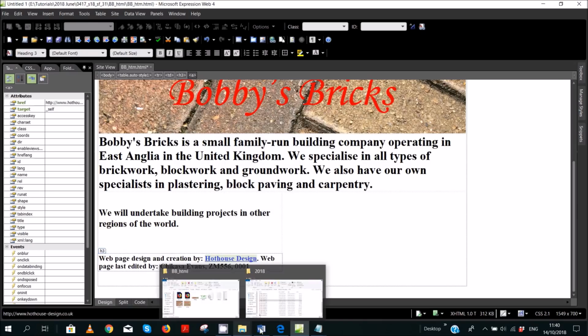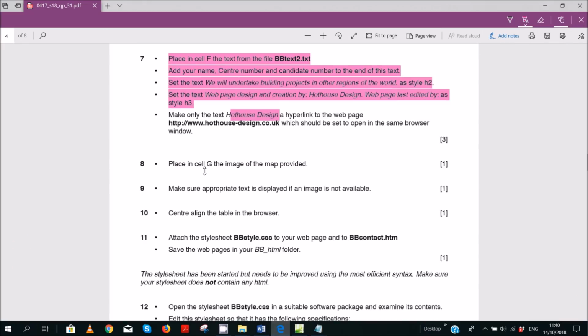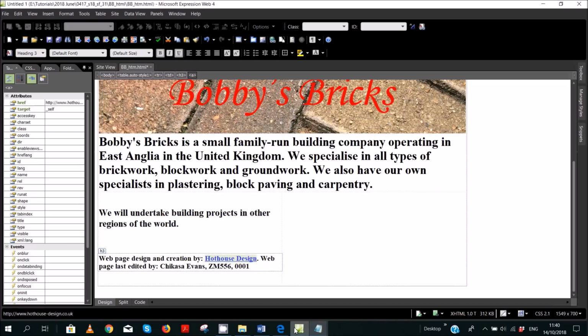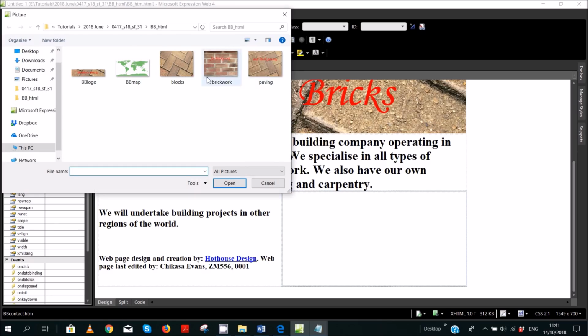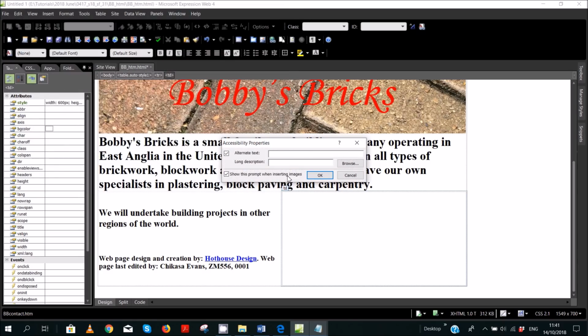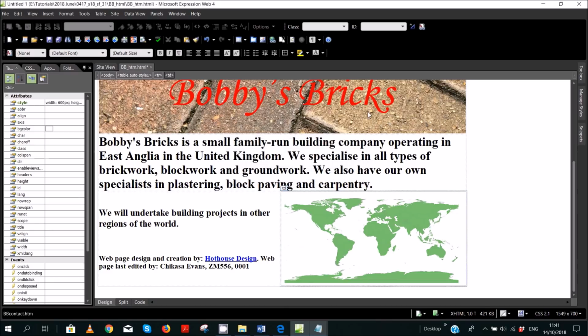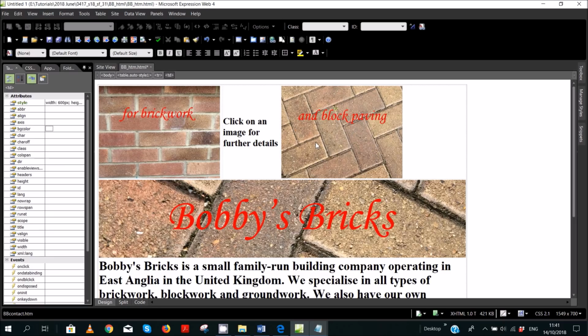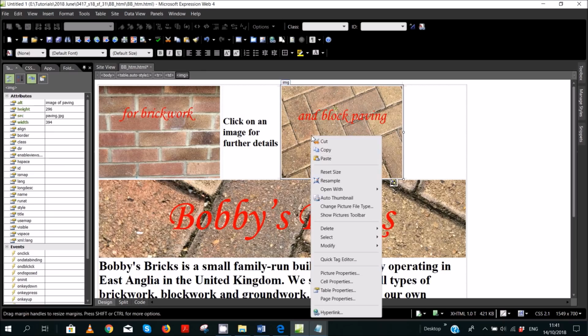And then next, place in cell G the image of the map provided. So image of the map in cell G, which is this one here. Go here, and then image of the map will be this one, like that. This is the image of the map. Okay, so that should be it.